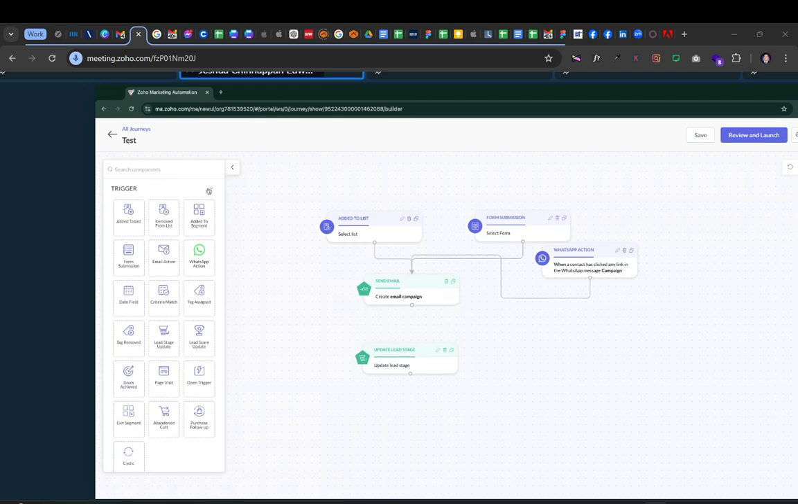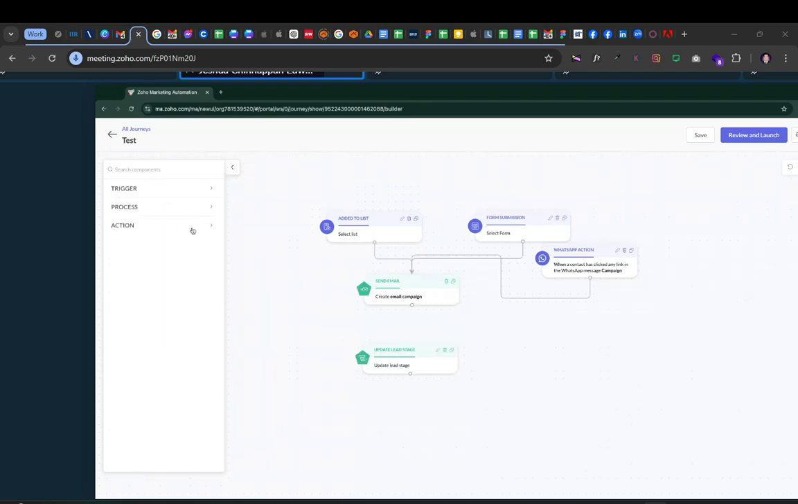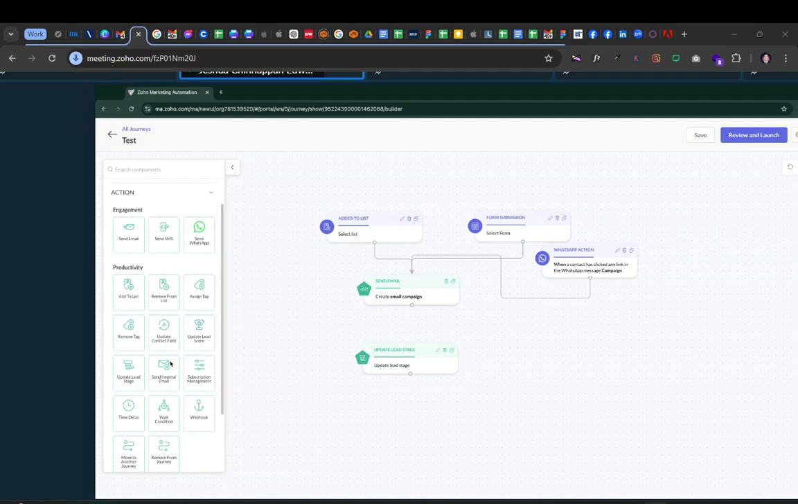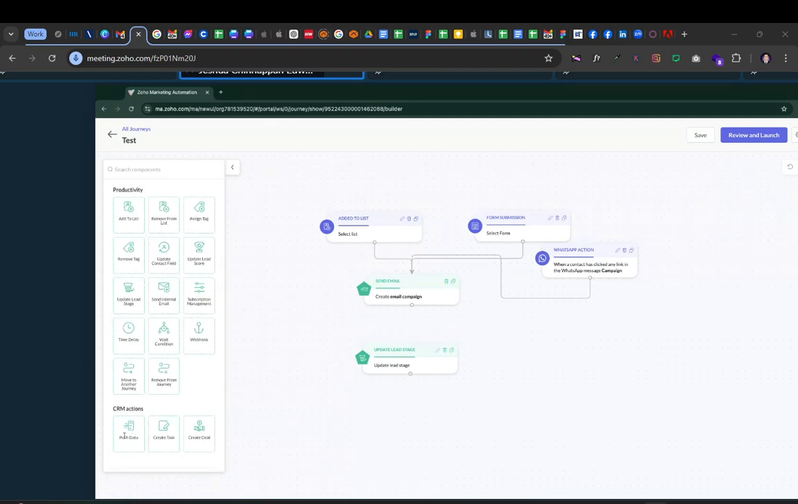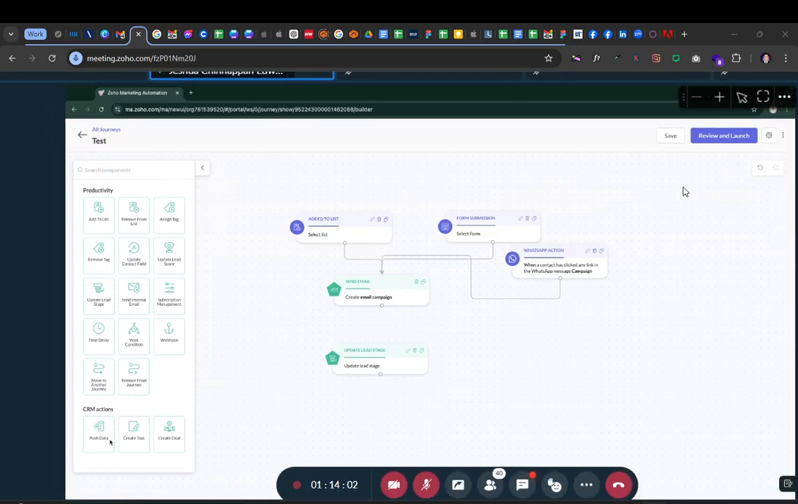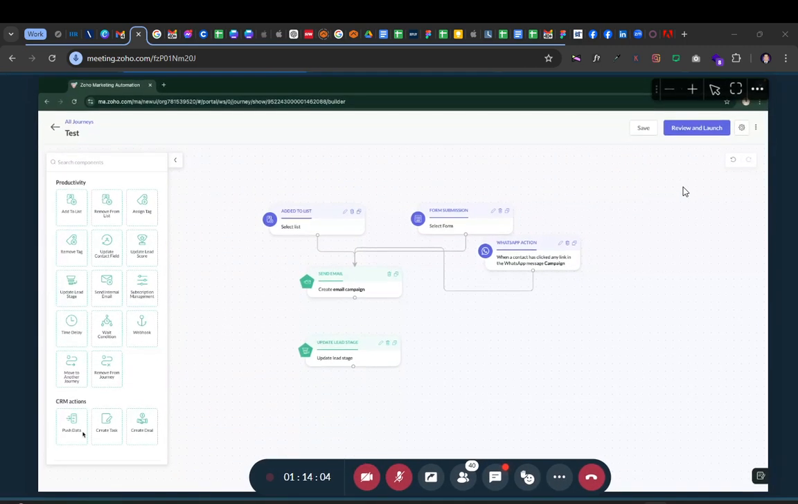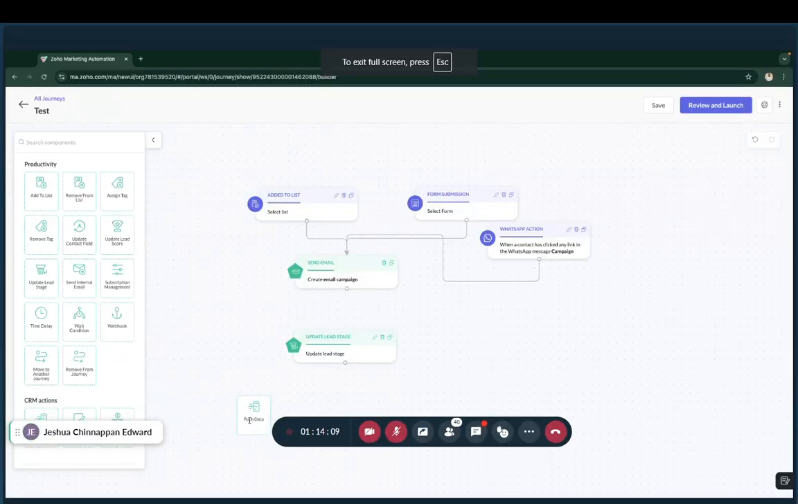So these will trigger the contacts into this workflow. Okay, and actions would be the action that you want to perform for these contacts. It can be assigning a topic. It can even be updating a field value. Okay, so you have other CRM options also. Like if you have integration with CRM, you can even push the data from a particular point in the journey to CRM. Okay, so for that you can use this push data option.